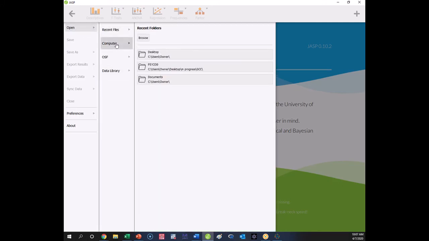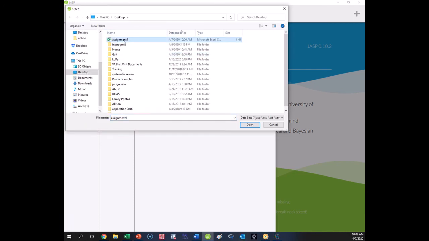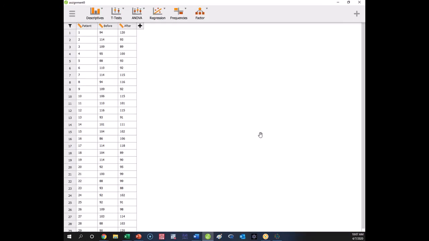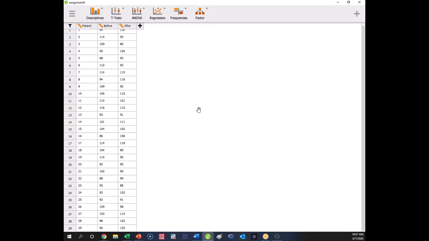So I'm going to find it on my computer under my desktop. There's assignment 9. We're going to import the data set, and it should look exactly like it did. So there we go. We have our data set ready to work with.